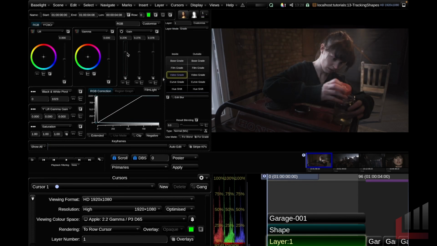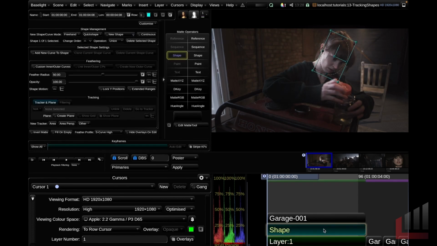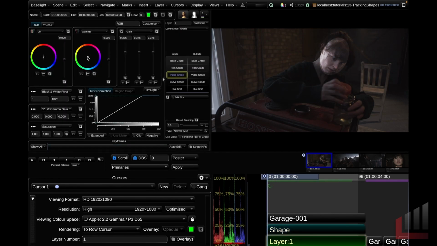gain a lot. To make it a little bit clearer what we're doing, I'm going to jump to my shape and really reduce that feather. So we've got a very targeted adjustment, and I'm also just going to whack some gain so we can really see what we're tracking here. Okay, I don't think that we'll be able to miss this shape. This is a very clearly defined shape.